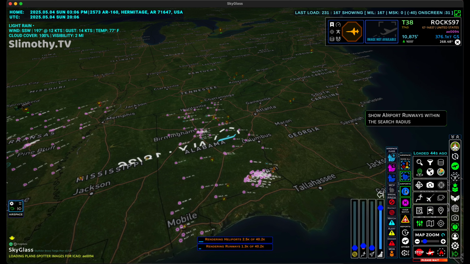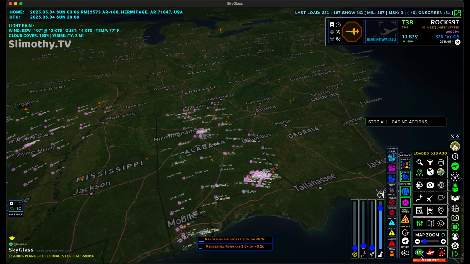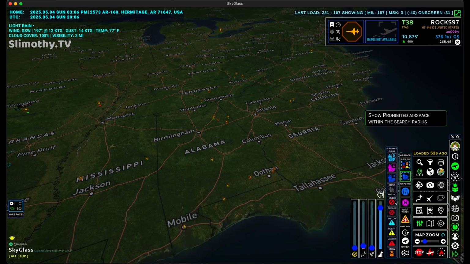Of course, you could overlay the airports with the heliports like I'm doing right now. So this is also an option, but I'm gonna go ahead and stop that and turn these off for now, and we will move on to the Overwatch alert system interface.